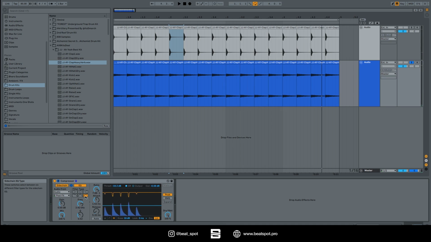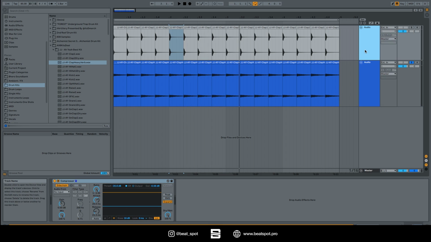Let's say you have a kick and you want to sidechain any sound only by triggering it with the click, with the transient. We can do it this way. If we turn off this sidechain, okay, so let's do it on this other sound.